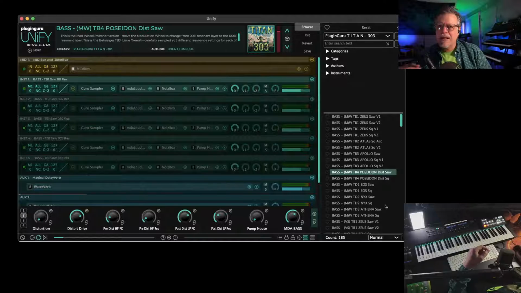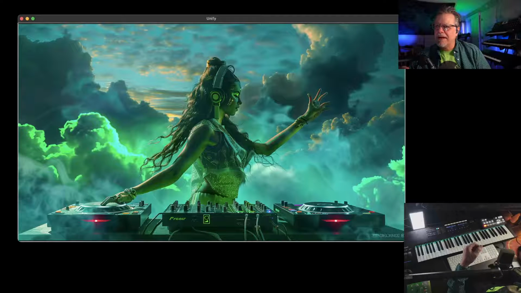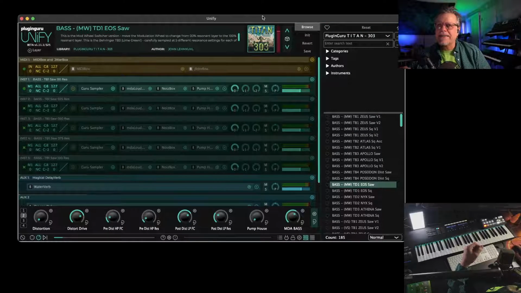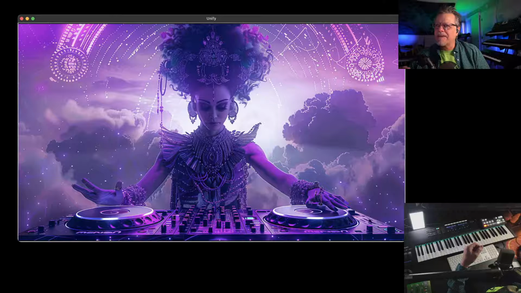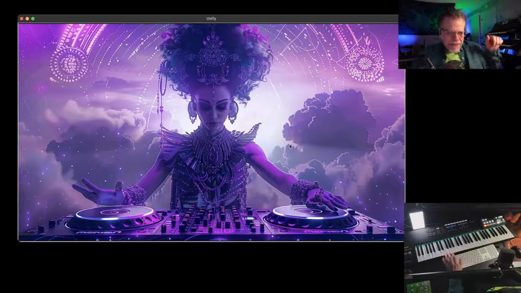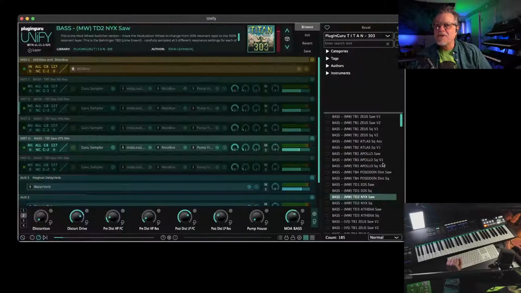I showed that a minute ago with the water. It's really cool. Eos is another goddess that I thought was pretty cool. And so she's in the clouds doing her thing. Nyx, I love this one. Check this out. Isn't that beautiful? I like the technique on the right hand. She's going like this. She just set off another track, I guess, you know.